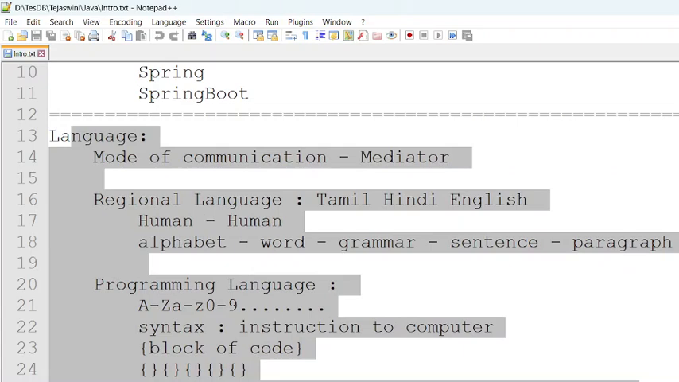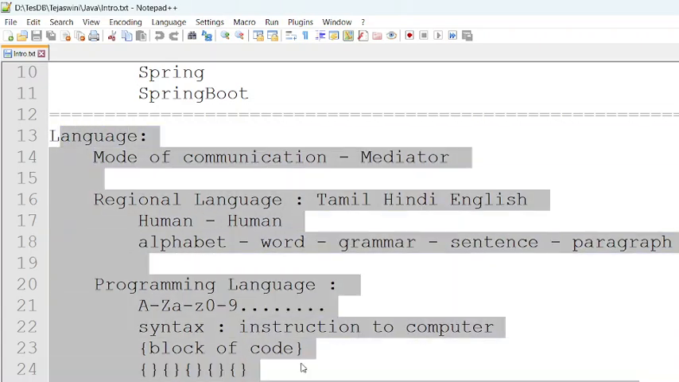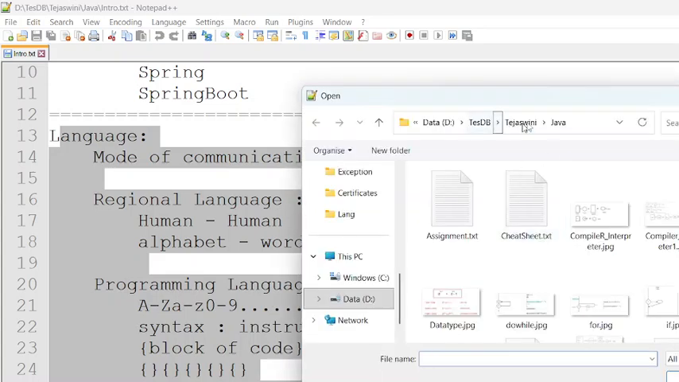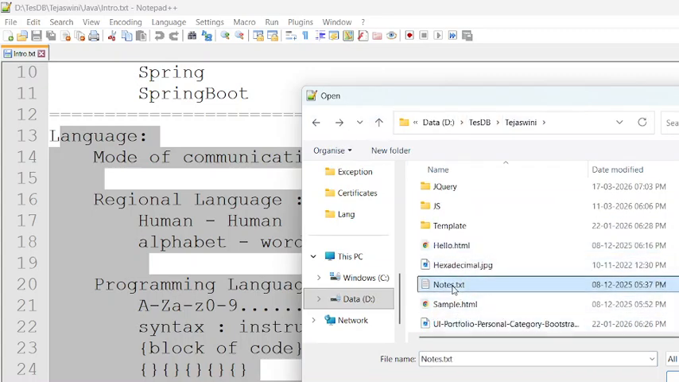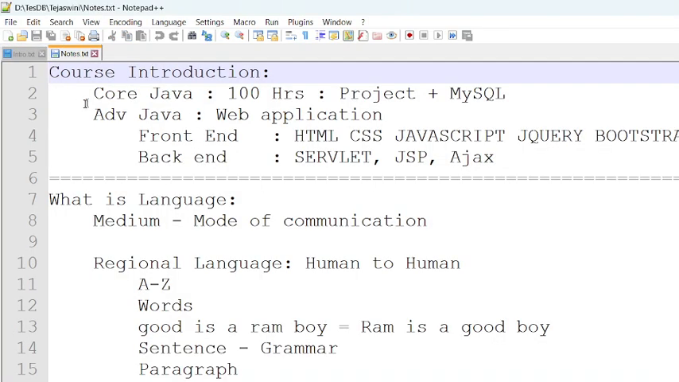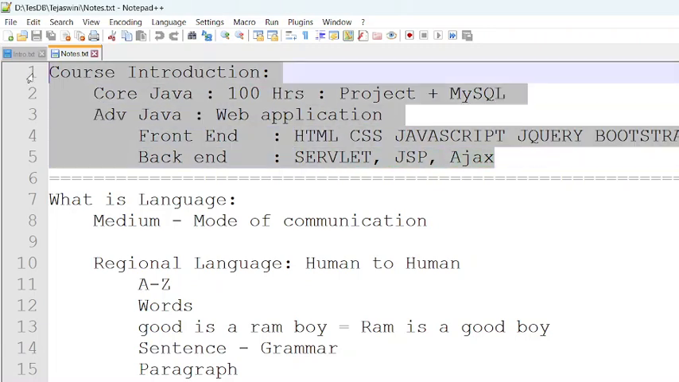You remember when you started front end class, we discussed all these things. I'll open your page. Tejashwini, inside HTML, before that itself, there is something called notes. Can you see? This is your syllabus. I told you core Java will be this, and advanced Java will be HTML, CSS, JavaScript, jQuery, Bootstrap, Servlet, JSP, Ajax. This is what you joined at that time. Now things are changing. Now I'm updating everything slowly, even the fee structure.